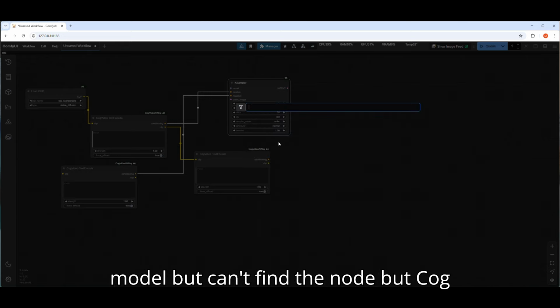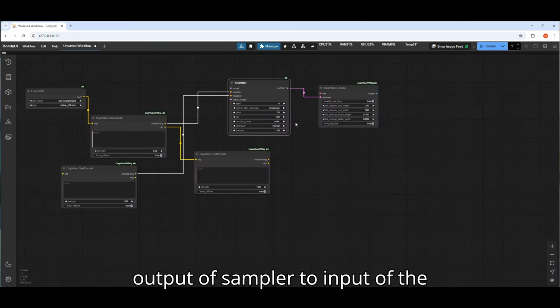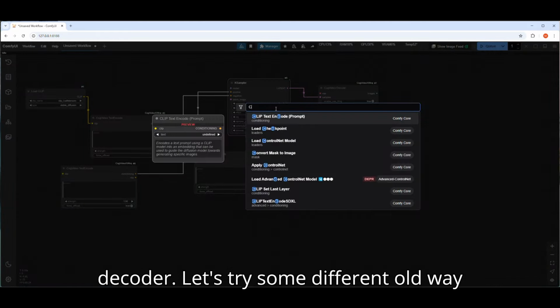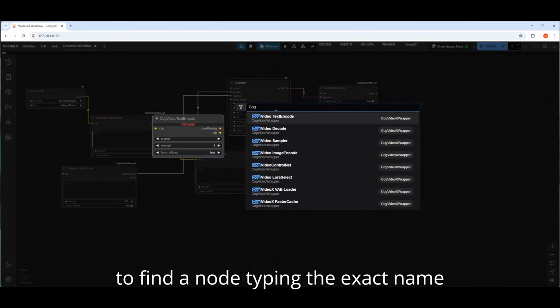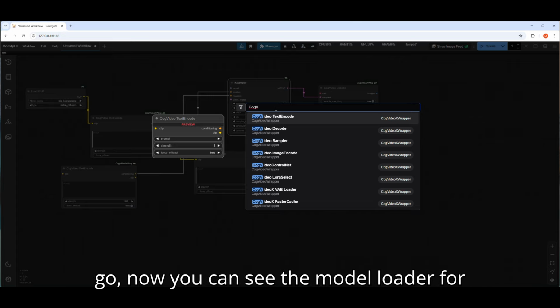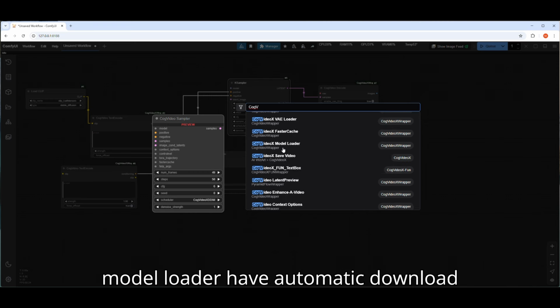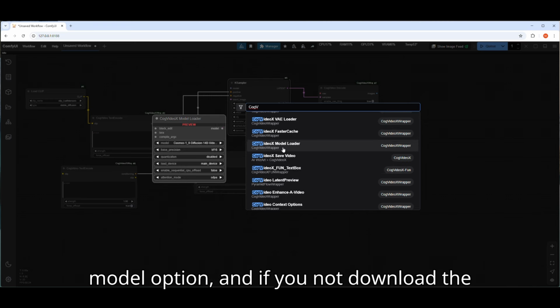I try to load the model, but I can't find the node, though the CogVideo decoder can be found and I can join it from the output of the sampler to the input of the decoder. Let's try a different, old way to find the node: typing the exact name using the case-sensitive method. And here you go, now you can see the model loader for CogVideo, right? Let's choose it. This model loader has an automatic download model option.